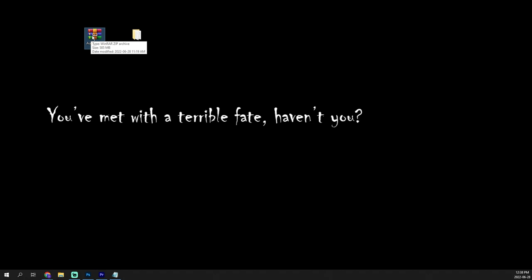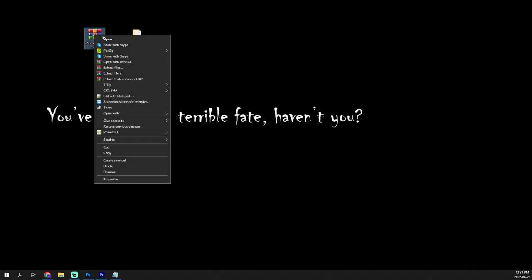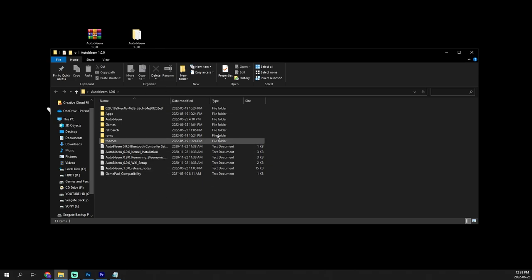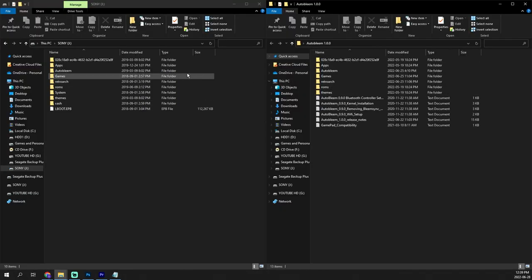Since it is downloading a zip file, you will need to right click and extract the contents to its own folder. Again, to save time, I've already done this, and I've got all the contents right in here. Next, we need to grab our AutoBleem USB drive or hard drive and plug it into our PC. Perfect. So now, as you can see on the left-hand side, I have my USB drive that is labeled Sony. And on the right-hand side, I've got the new update for AutoBleem.